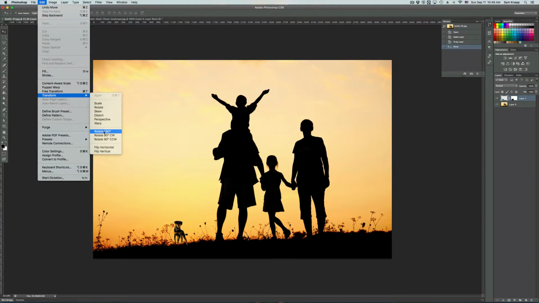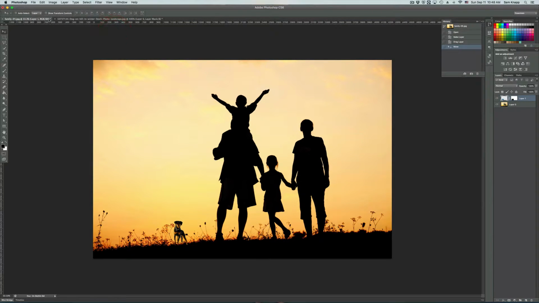And there's Free Transform, which is just Command T. I'm sorry, Free Transform's here. Or, you'll notice in CS6, with the Move tool selected, there's a button up here that says Show Transform Controls. If I just turn that on, you'll see this box appears.